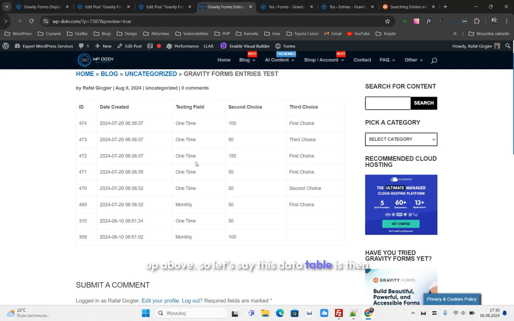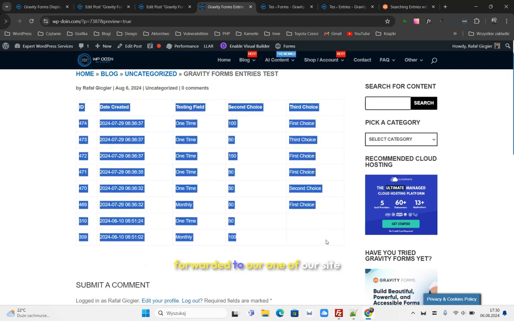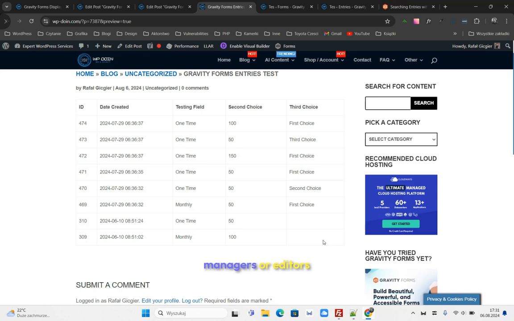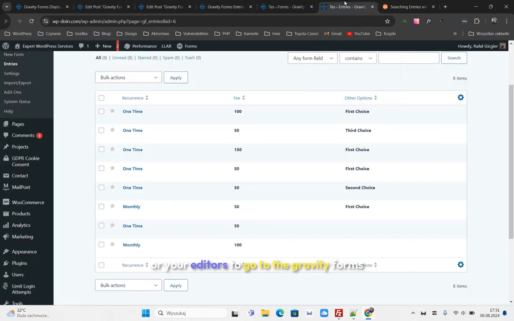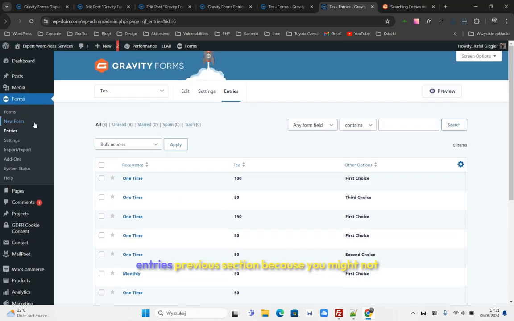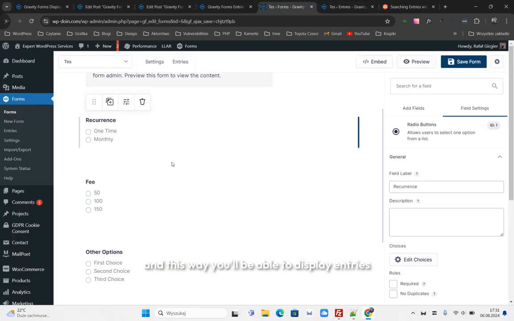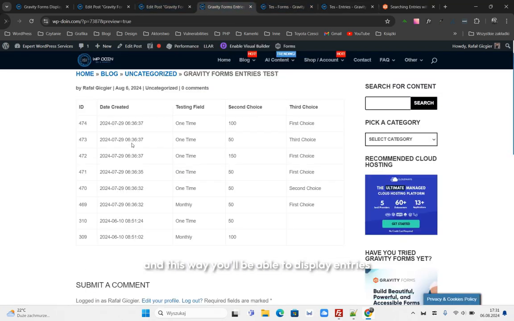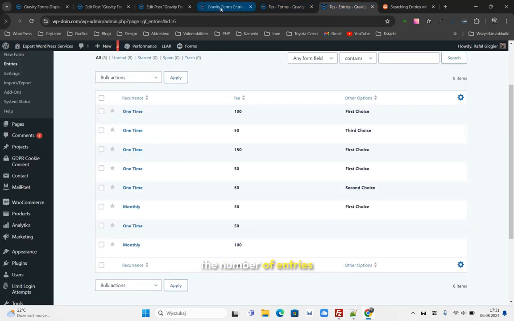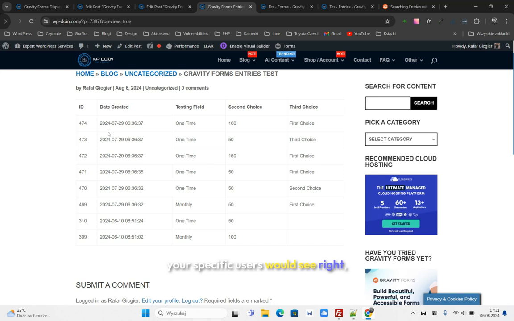So let's say this data table is then forwarded to one of our site managers or editors, who has to go through that data and give us some reasonable information, right? It's easy to go through. You don't have to ask your users or your editors to go to the Gravity Forms entries sections, because you might not want to give them access to your backend. And this way you'll be able to display entries, or you might want to actually limit the number of entries your specific users would see, right? So I'll give you a quick overview on how to do it programmatically.